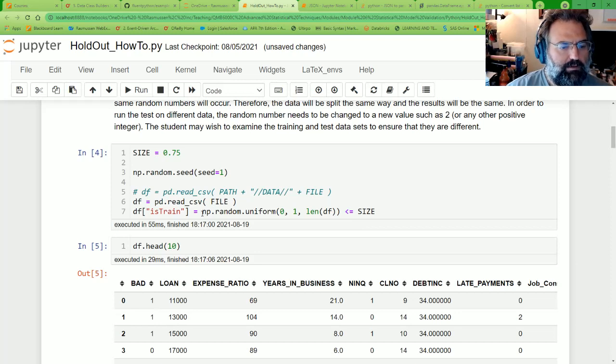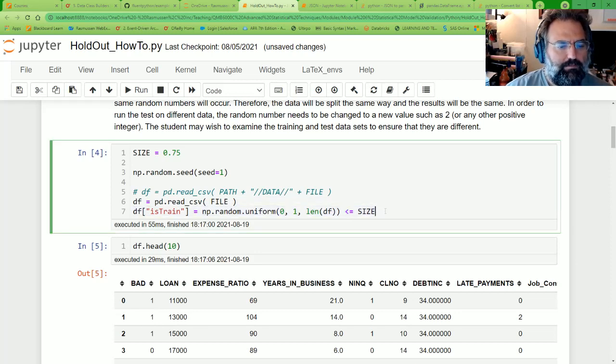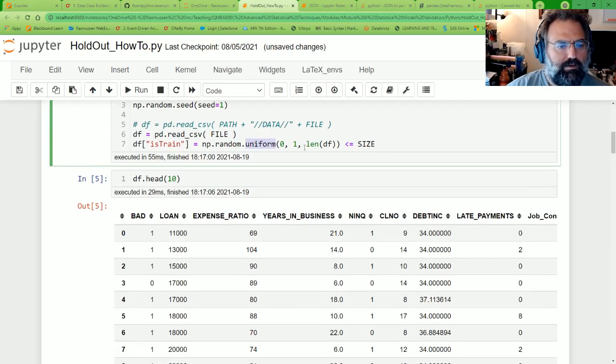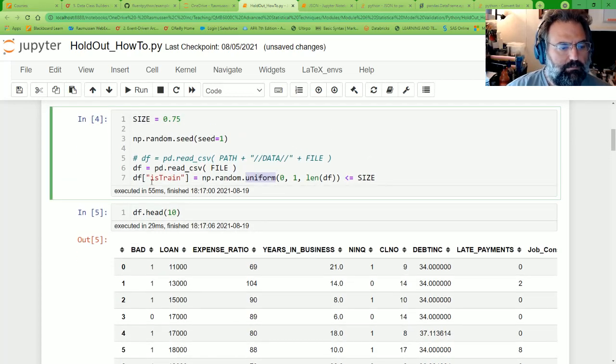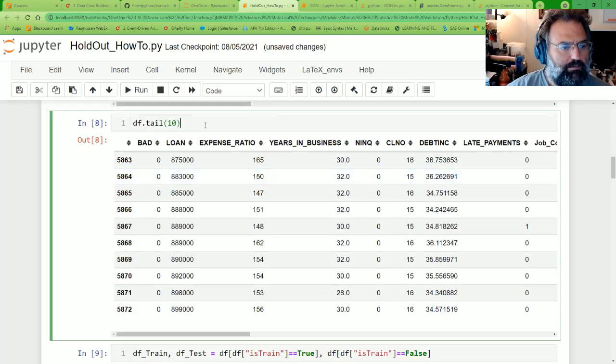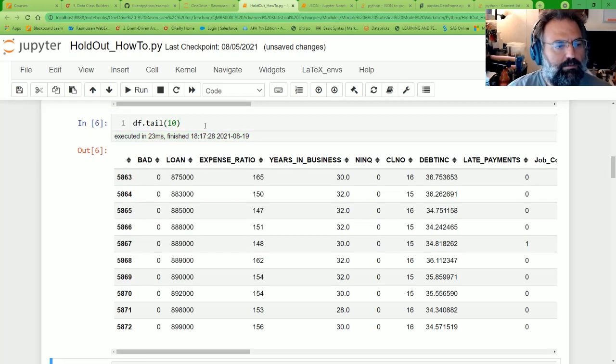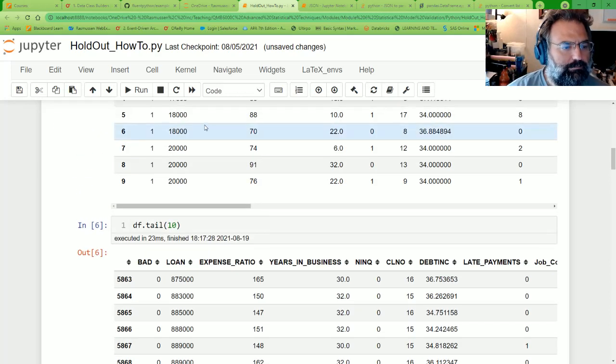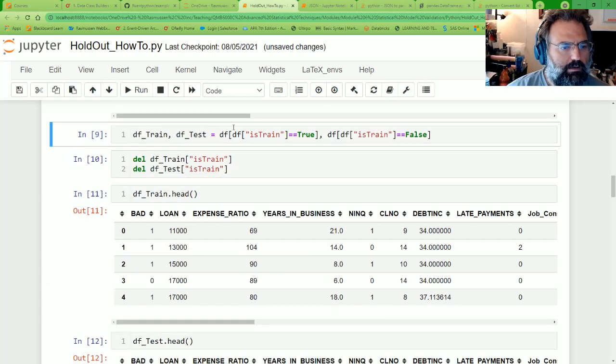And we're assigning whether it's train or not based upon this uniform distribution. So we're setting aside a certain percentage of these as going to be the train. And then we can go through and take a look at the first and last 10. And then here's where we're going to start setting up our train and test.